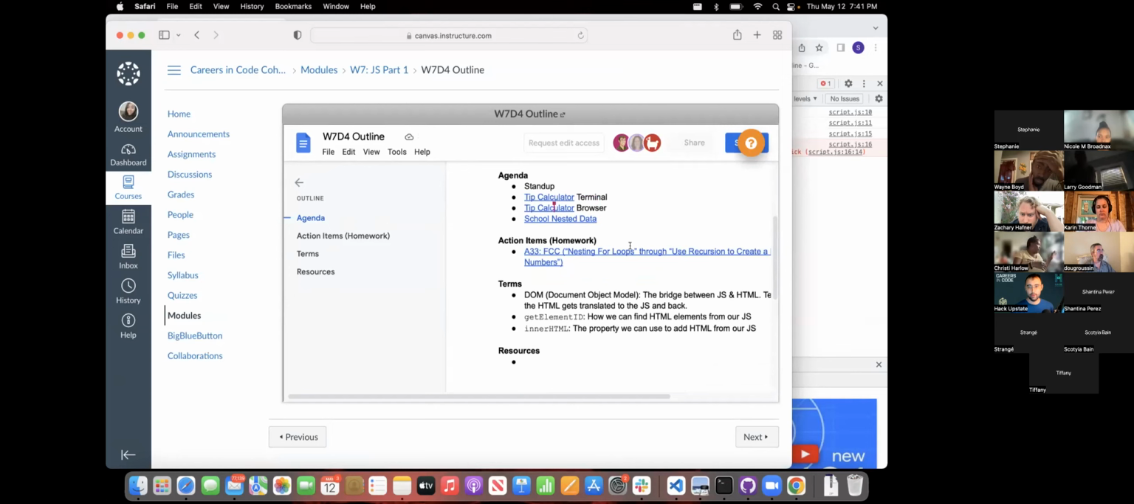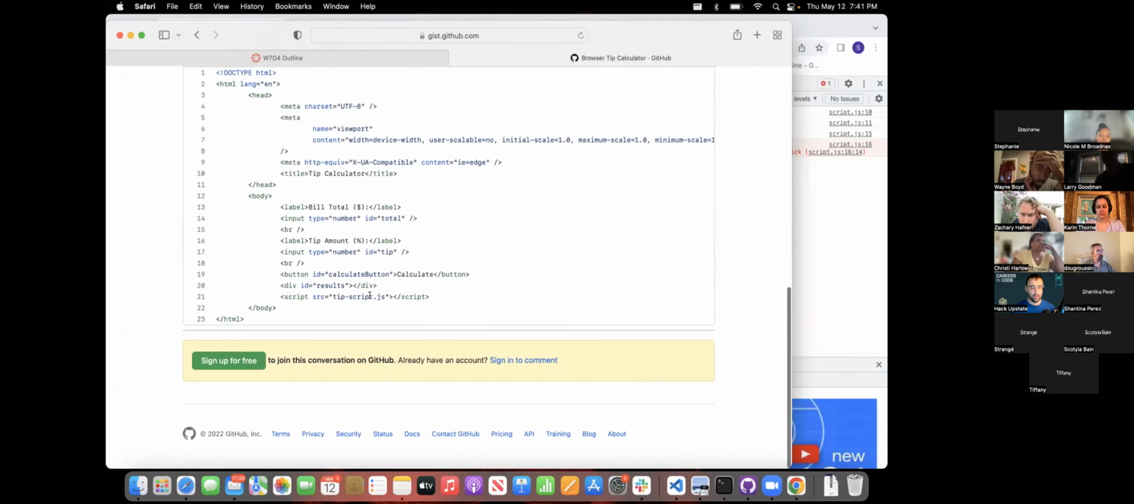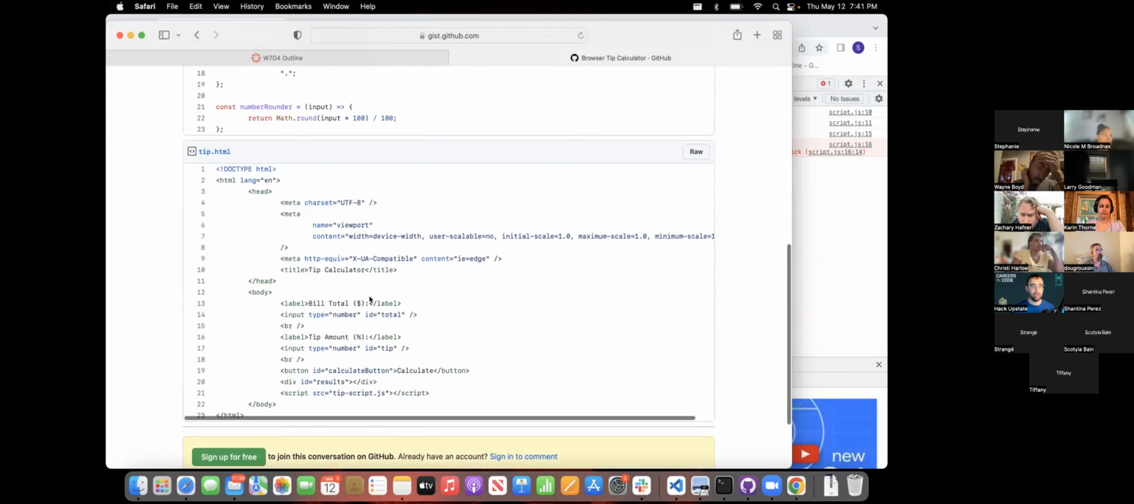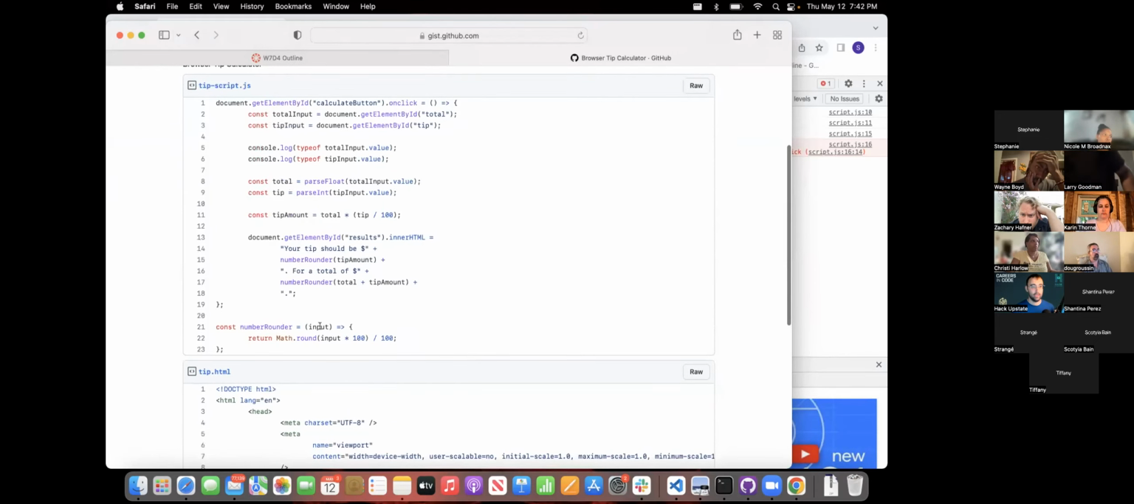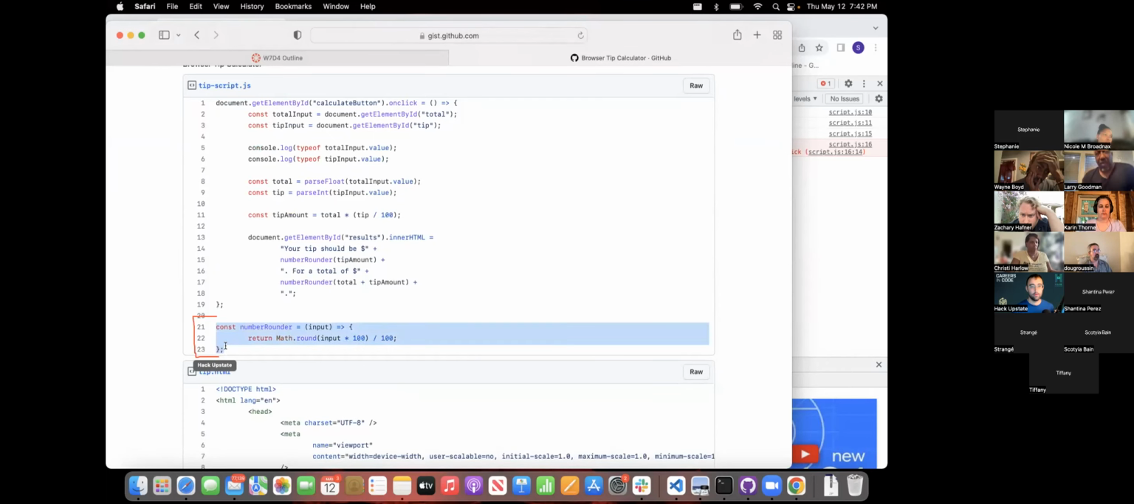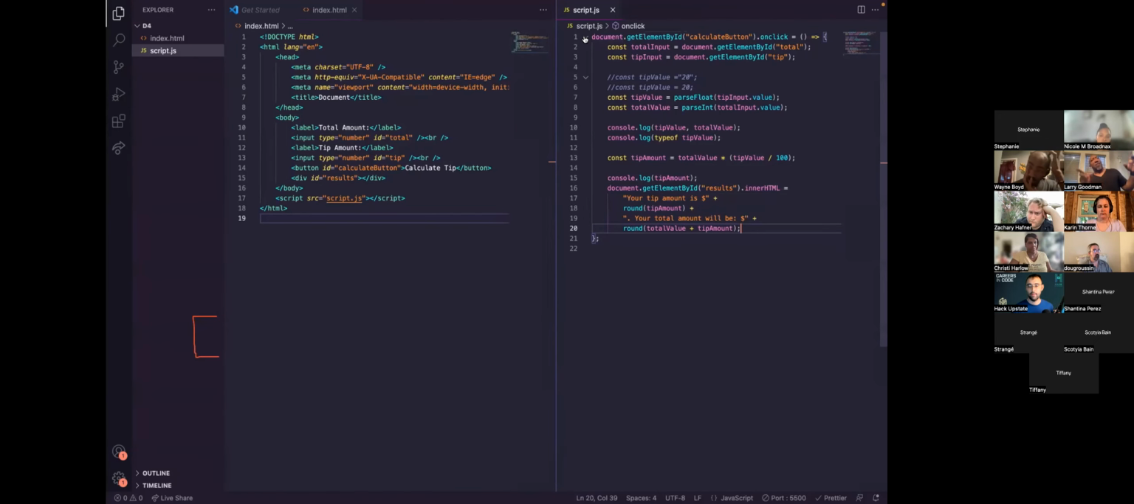The second one, yeah, the one that I'm on. And scroll down to, oh, I called it number rounder, but it's that line 21 through 23. Up a little bit, right here. So if you copy that and paste that into your JavaScript, at the bottom or the top, it doesn't matter. Then just change the name number rounder to just call it round. And take out the R. And now you should be good to go.